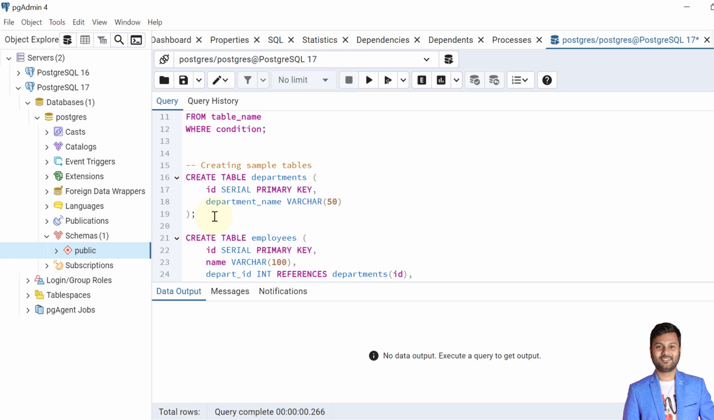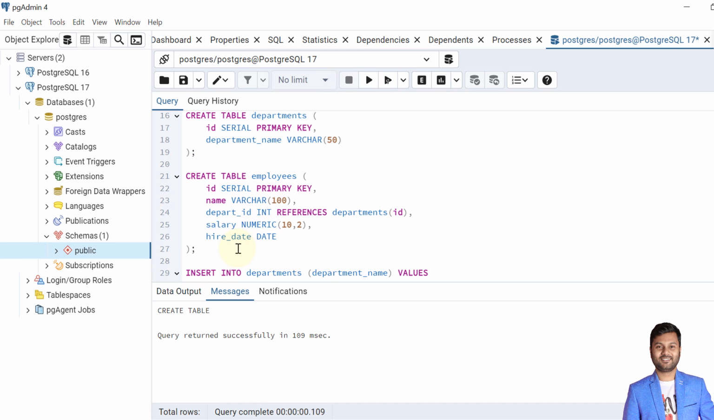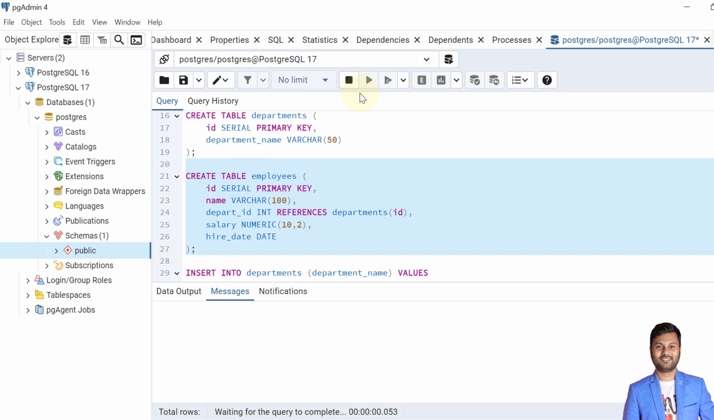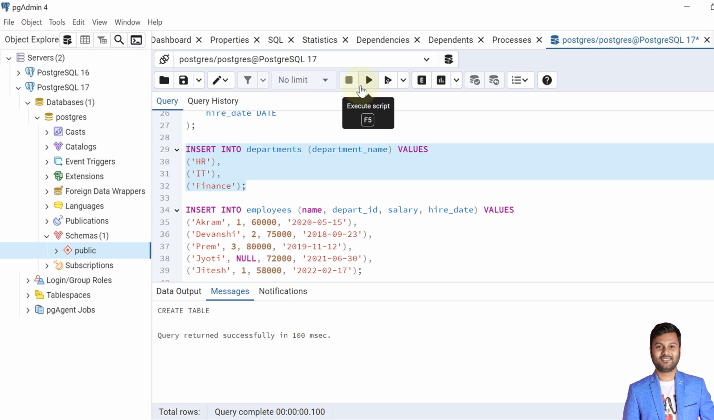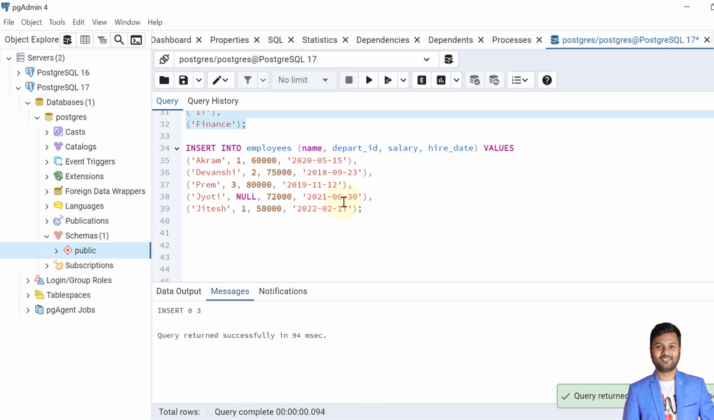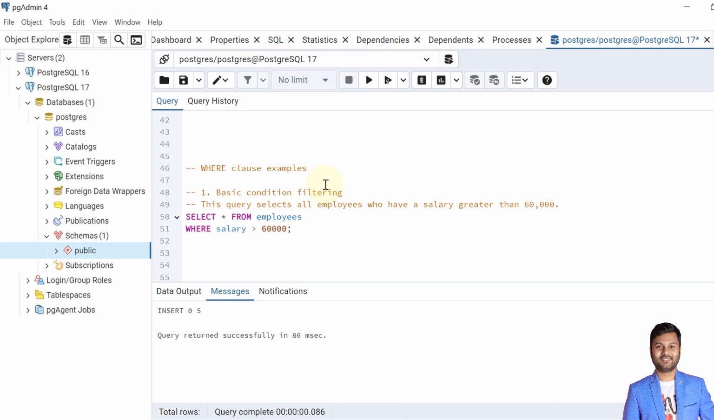So let's create the tables to show the examples. We create one table called department, and then we create another table called employees. So two tables are created. Now let's insert some data into both the tables. In the department table, we have inserted 3 records, and 5 records we insert into the employees table. So the data are inserted. Now let's see the examples one by one.